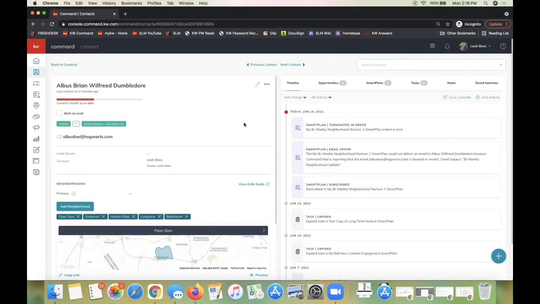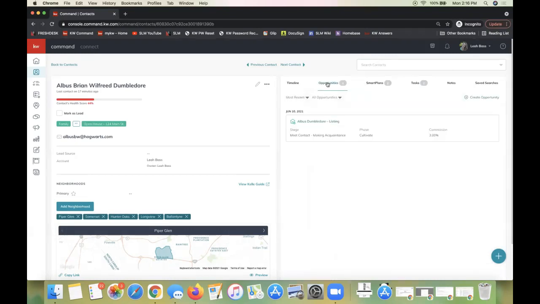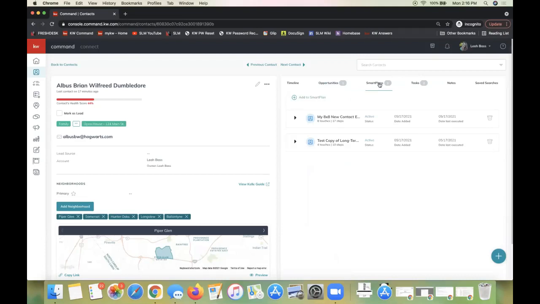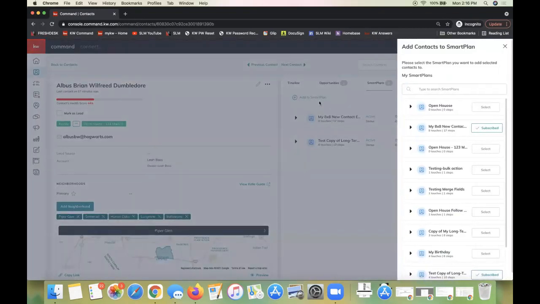The last thing I want to show you from here is just quickly how you can add in Smart Plans to 1 contact at a time. So not opportunities, wrong class, Smart Plans rather. If it's just 1 contact you're adding in that you met at a party this weekend, you can add them to a Smart Plan right from their contact record by clicking Add to Smart Plan. So just to let you know, that's an option as well.